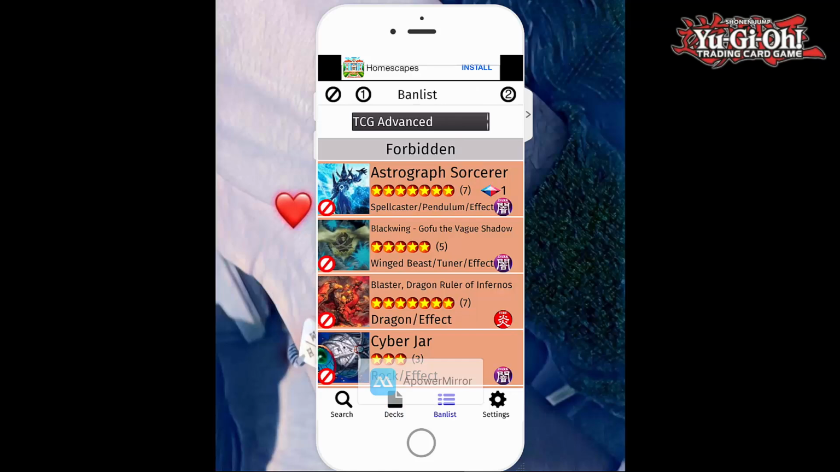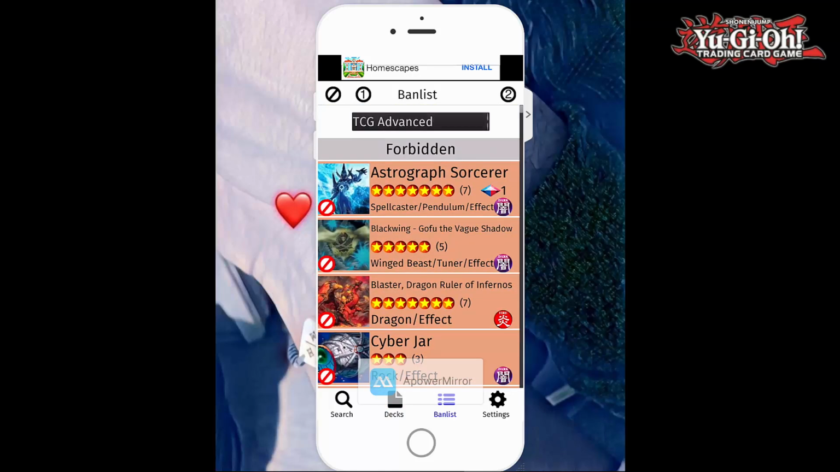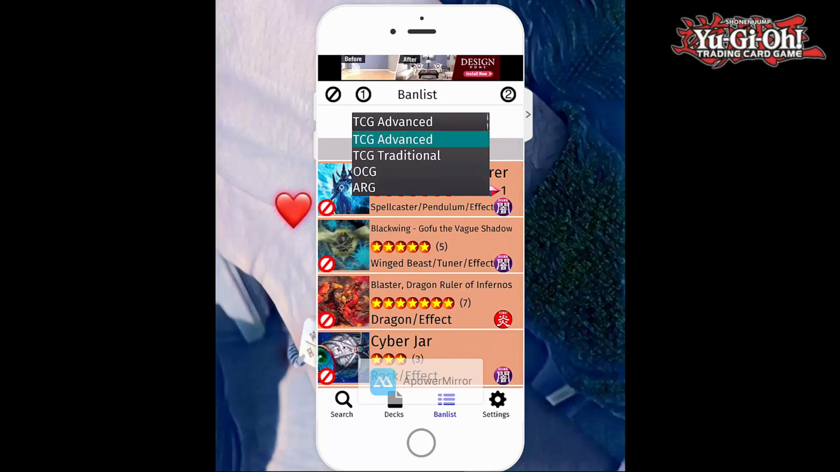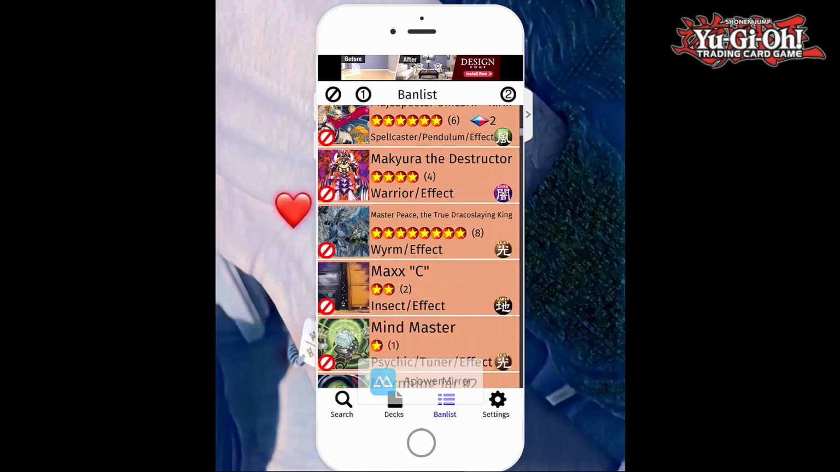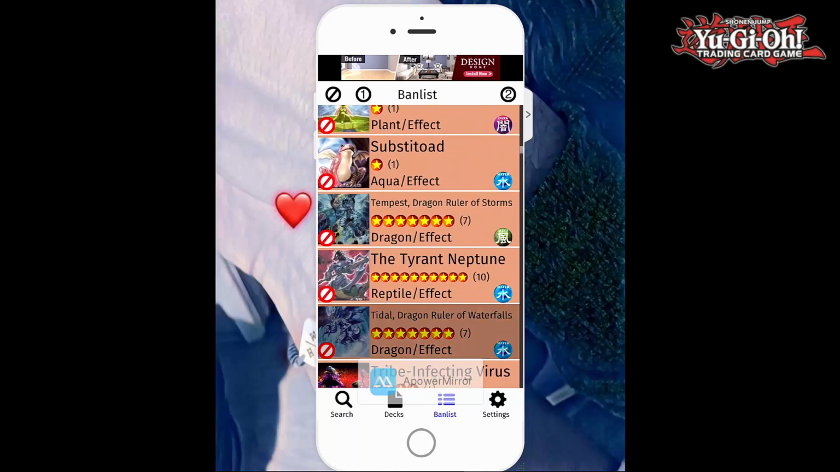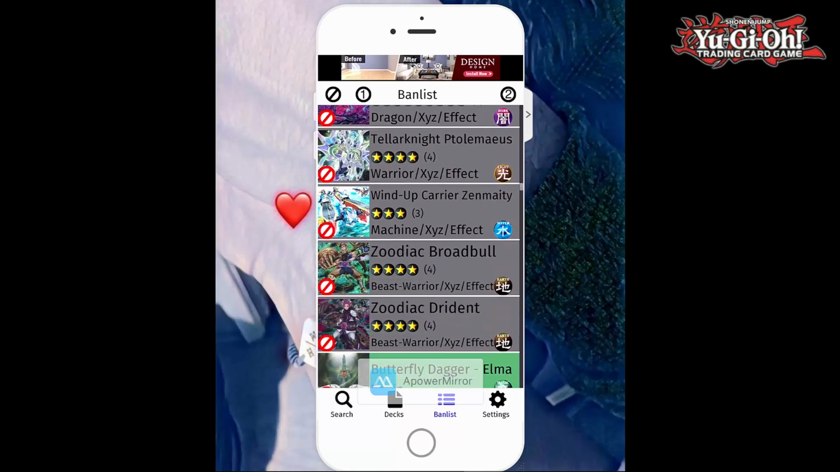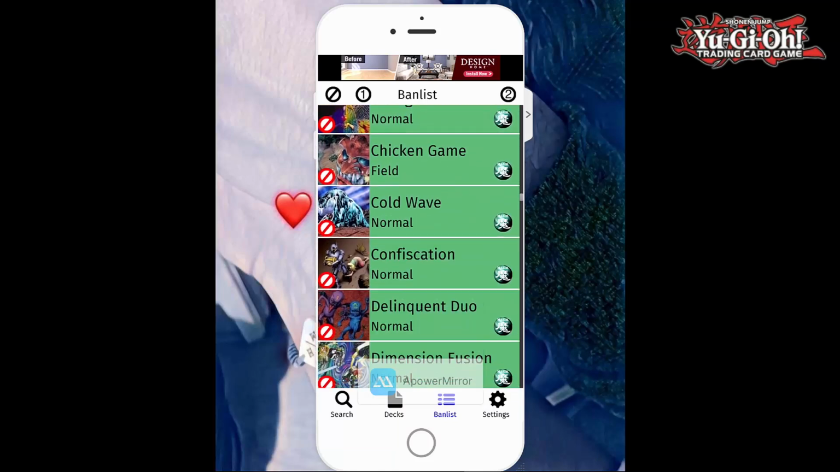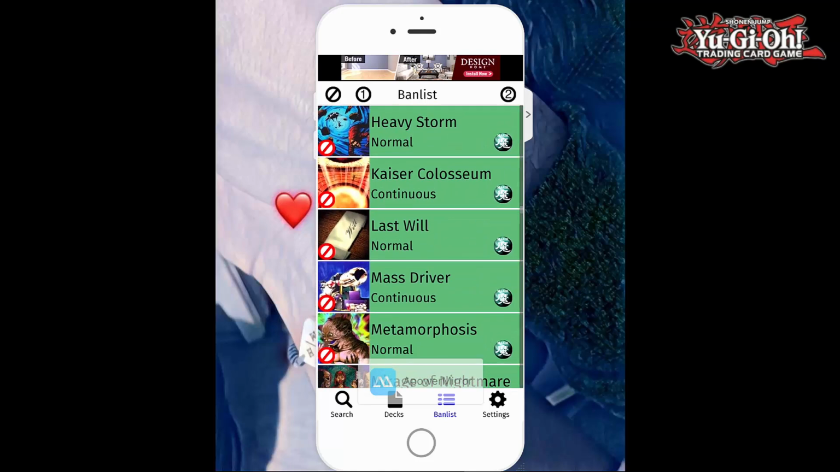And now we're going to go to the ban list feature. So you will always know what the ban list is. They have the TCG advanced ban list, they have the traditional, they have the OCG, they even have the ARG, I guess from when ARG had their own ban list. But yeah, the TCG ban list, you guys can see these are all the cards that were banned. You just scroll through it, it should come as no surprise. And you're just able to keep up to date, and it always updates. The person who made this app is amazing at really updating this thing consistently. I've never really seen an app that updates this great.